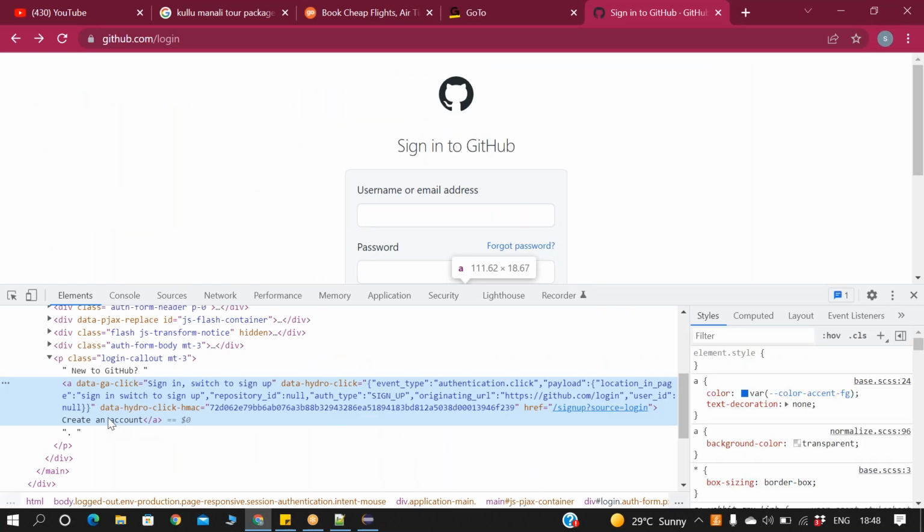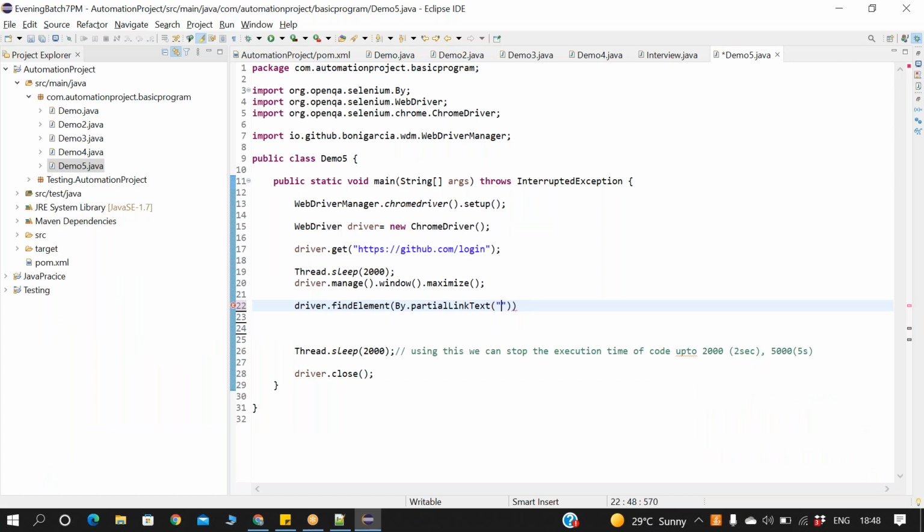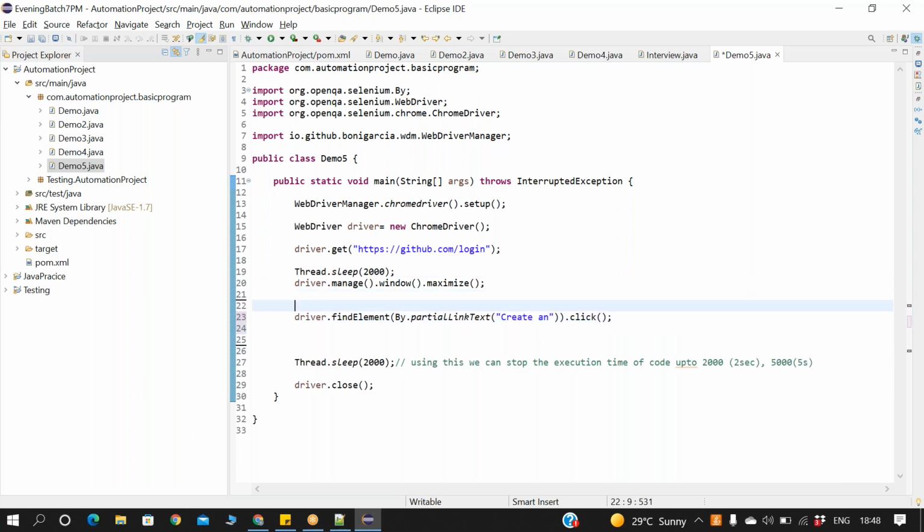I am going to take only partial text, that is "create an". As of now, I am taking this. With the partial link text, I am going to perform a click operation on the specific button. I need to wait for 2 seconds before performing the click operation on the specific link text.